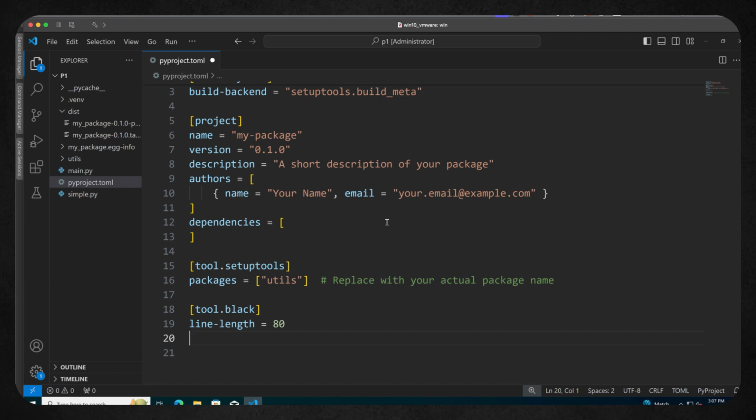I'm going to go through and add in skip magic trailing comma, and I'm going to leave this as false. We want to include the magic trailing comma. You'll see this and how it is used, but for a list we're able to put in a comma at the end to specify that we want that list broken up over multiple lines.